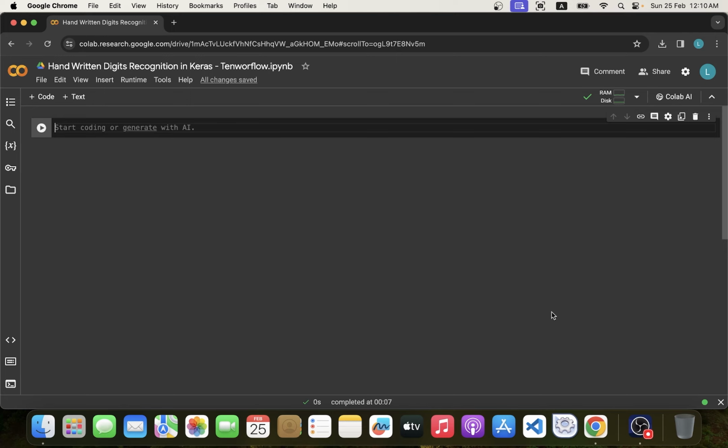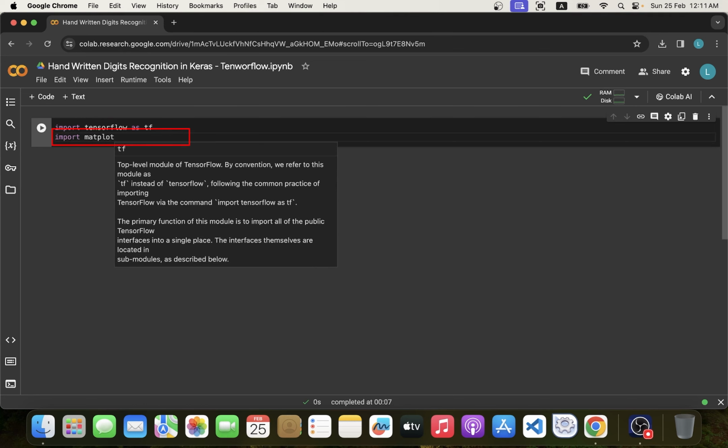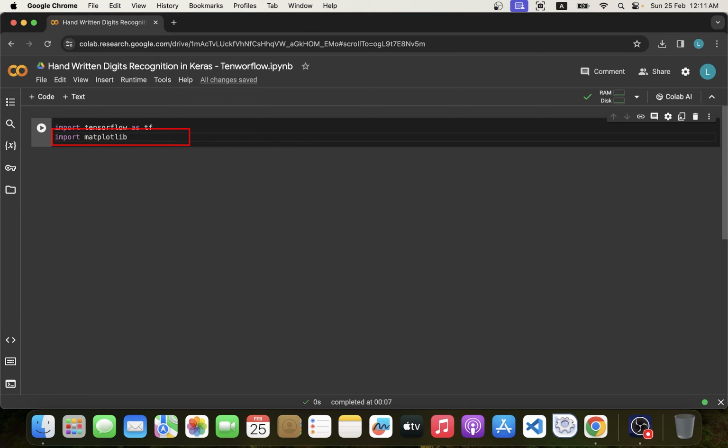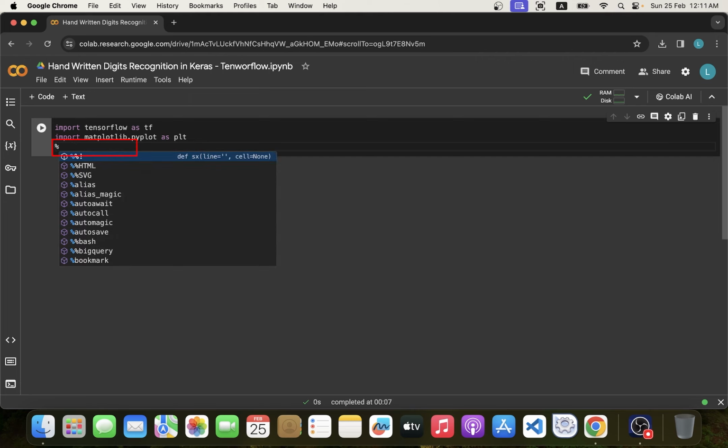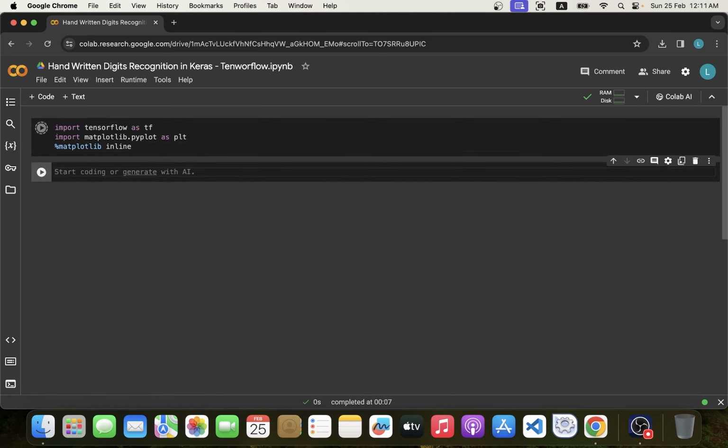In our first step, we'll import the libraries TensorFlow and Matplotlib. We will actually import the pyplot library of Matplotlib. As we want to show images using Matplotlib, we have to import inline Matplotlib using %matplotlib inline. Execute it, and then let's load the data.